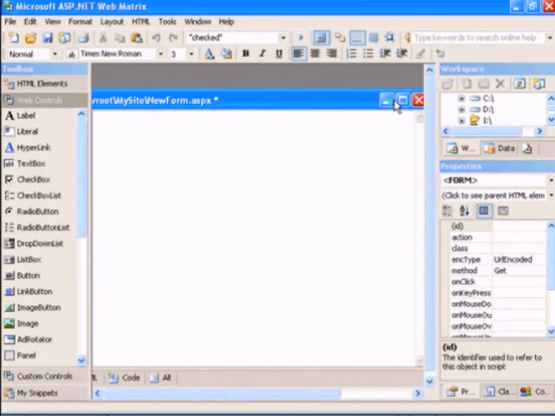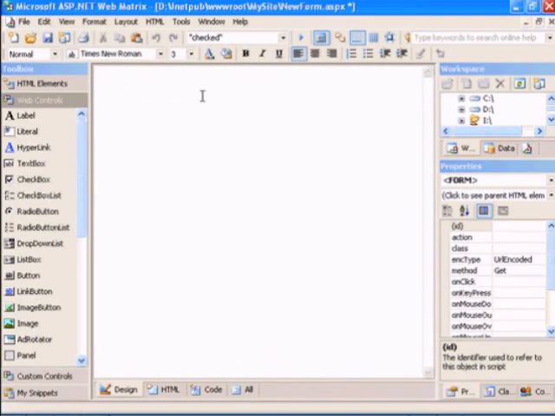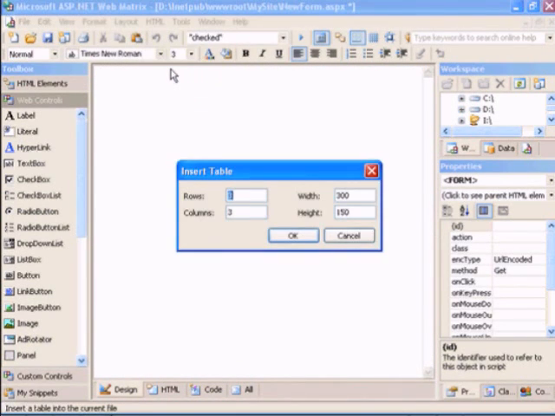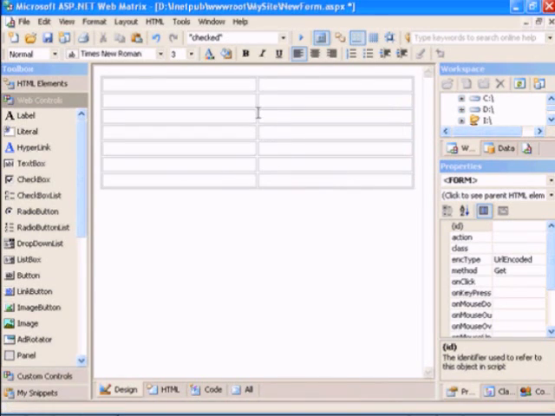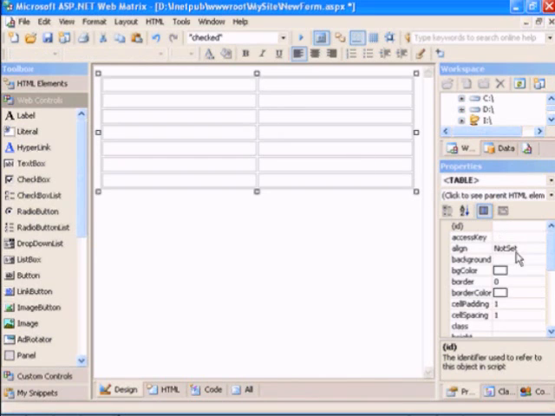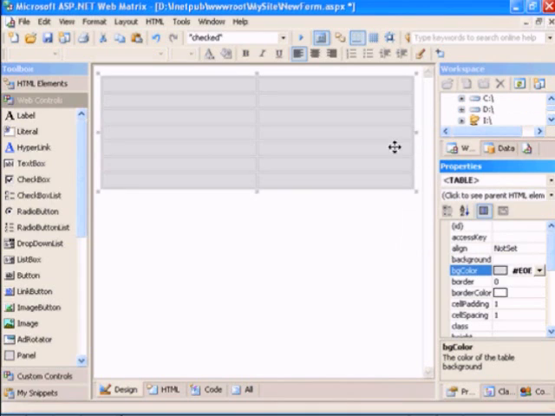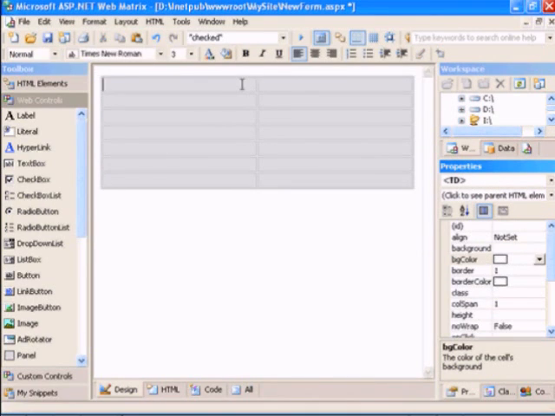I maximized it. Now from the HTML tab, I inserted a table with rows and columns, and width I set to 450 and no height. Okay, I click OK, and you see the table right there. I clicked on the table once, and from the table property, the BG color, that's the background color, I selected gray. Now you can see the table with gray color.